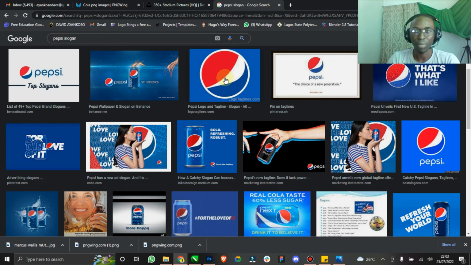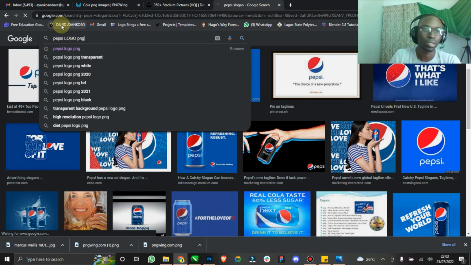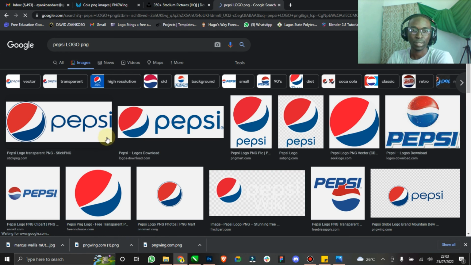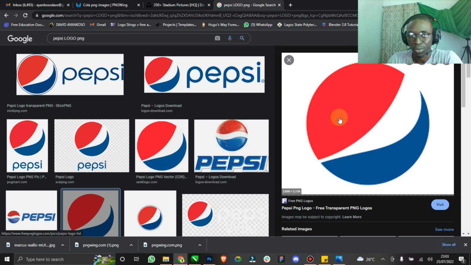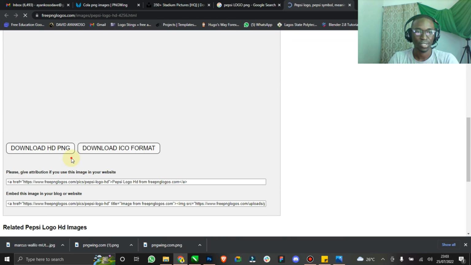And you can bring in the Pepsi logo PNG. You can bring that in. This is a transparent one, because a lot of times Google used to lie and tell you that it's transparent, then you download it and it's not.